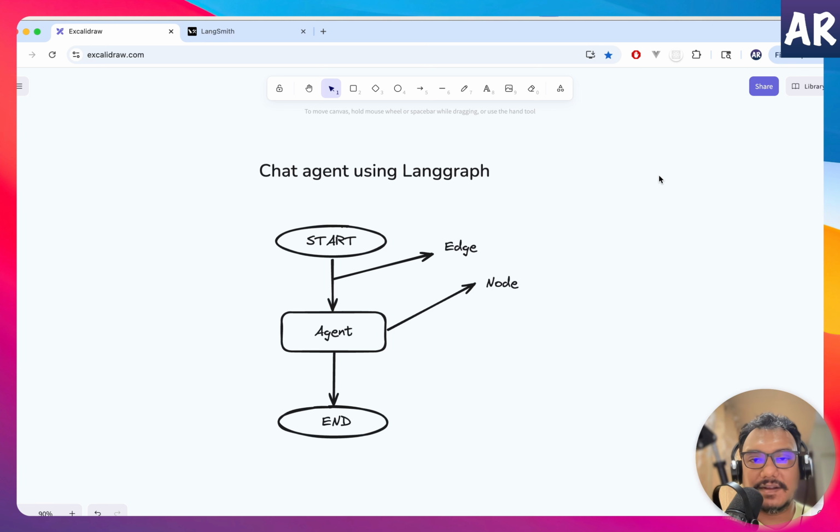LangGraph is one library on top of LangChain which allows you to do all these things. It's a specialized library created to help you build these kinds of stateful, multi-agent, complex workflows. In this video and the subsequent series, I'm going to help you understand what LangGraph is, and then start with a basic chatbot agent.